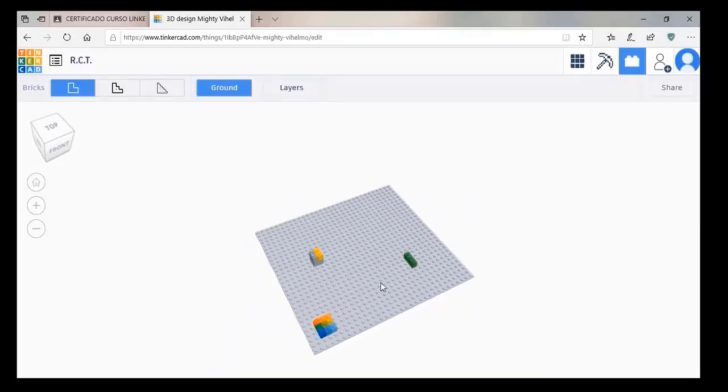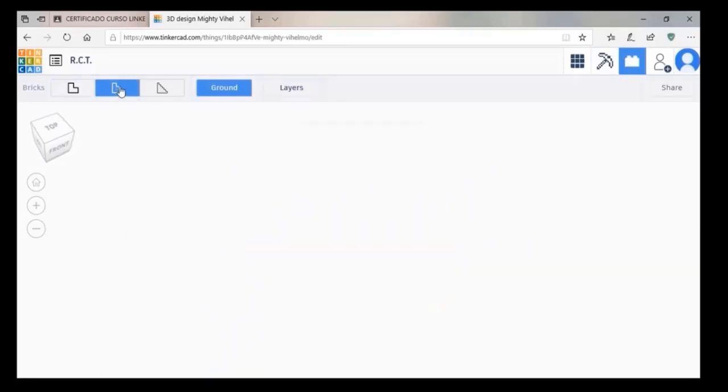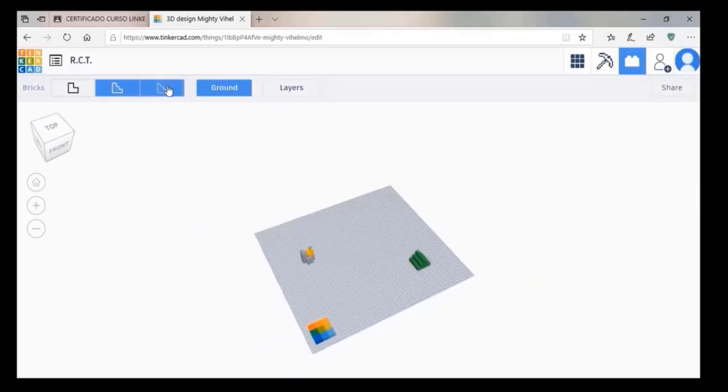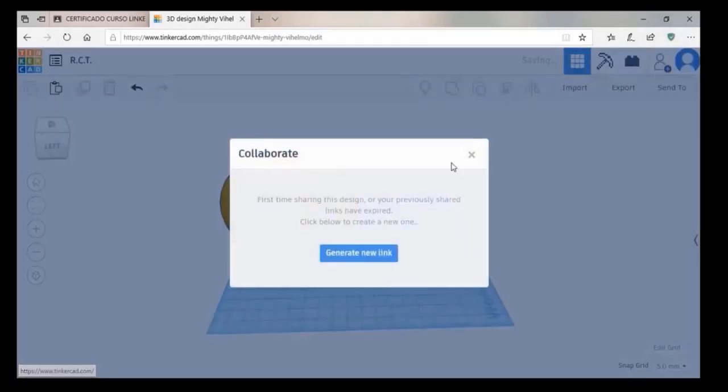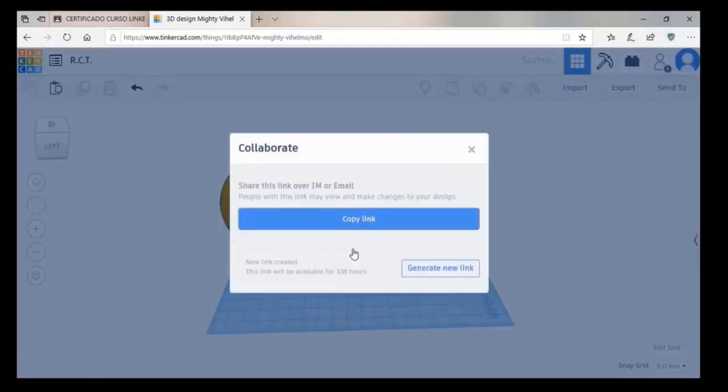And remember, if you want to work in groups, here you will always have the option to share your project. Clicking here, you generate a link, and all those with that link are going to be able to edit your project.